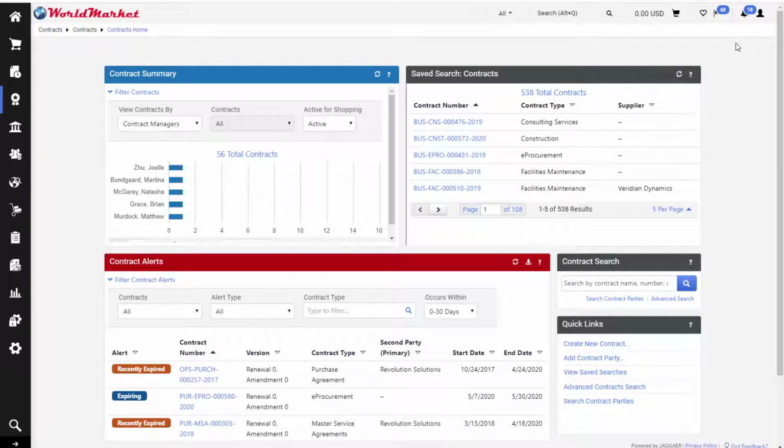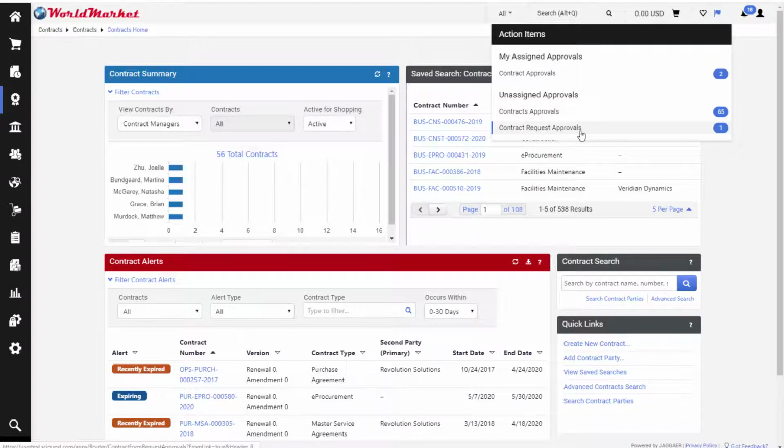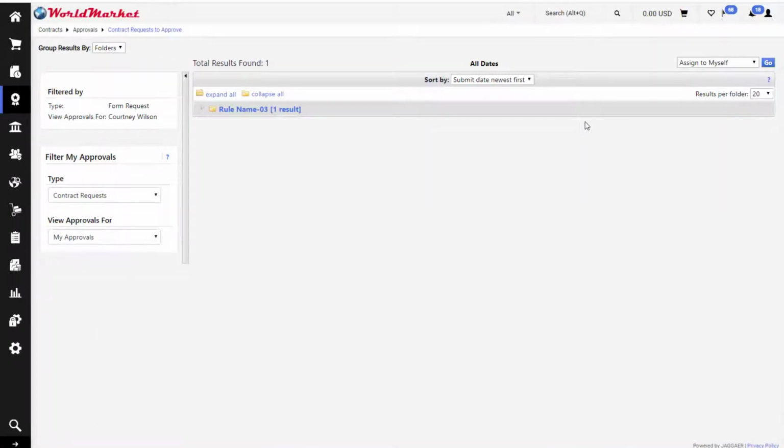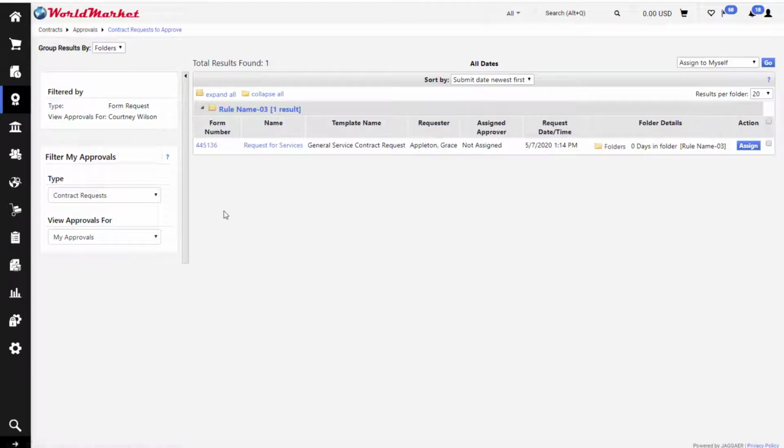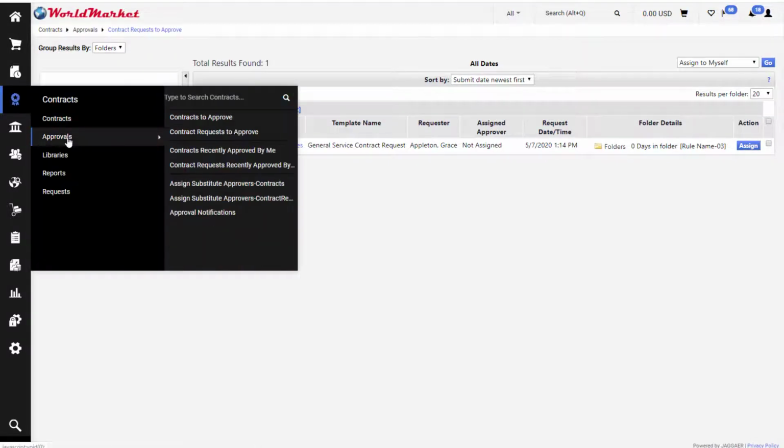If a contract request is awaiting your approval, you will receive an action item at the top of your screen. Clicking Contract Request Approvals will take you to the Contract Request Approvals area. You can expand the workflow folder to see any contract requests that are awaiting approval. You can also access this area by navigating to Contracts, Approvals, Contract Requests to Approve.